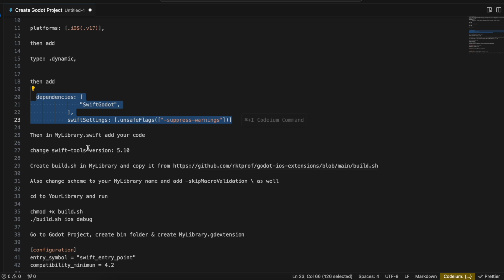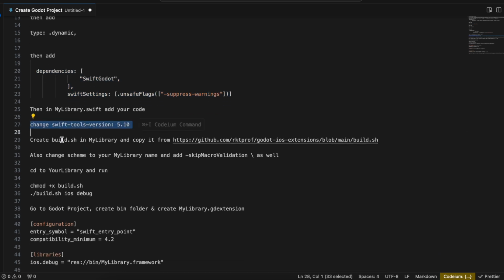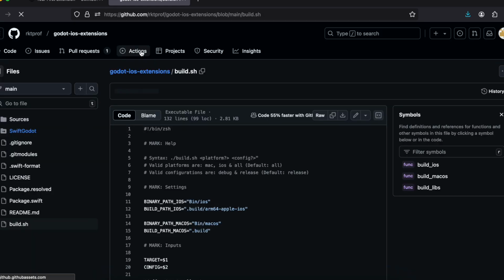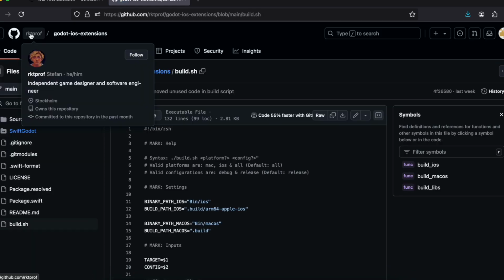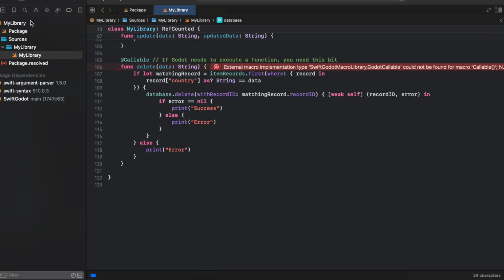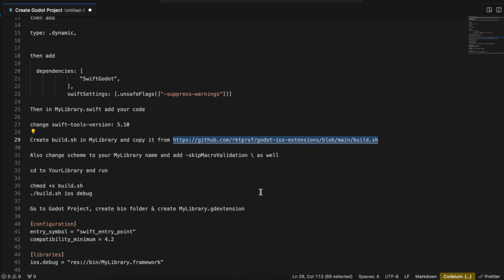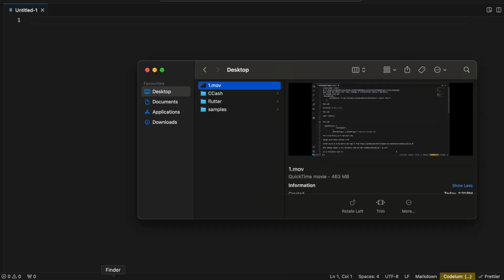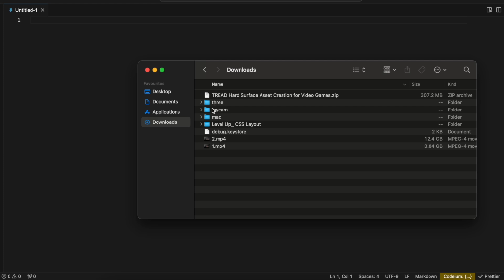Next, let's see what's next. So we have already done this. Then we have to create a build.sh file. For that, what I typically do is go to this particular repository, and this guy has helped me a lot to understand this, I think Stefan. So a shout out to him as well. So we'll have to create this build.sh file. Now I don't know how to create this file inside Xcode. So what I typically do is open the entire Godot folder inside VS Code, because I'm more familiar with VS Code than Xcode.